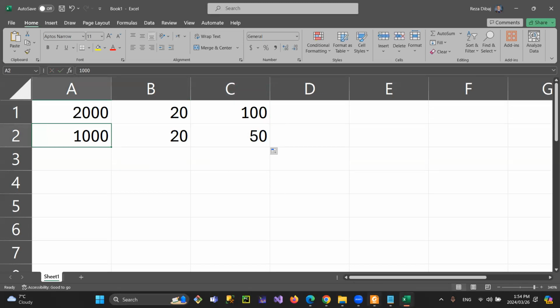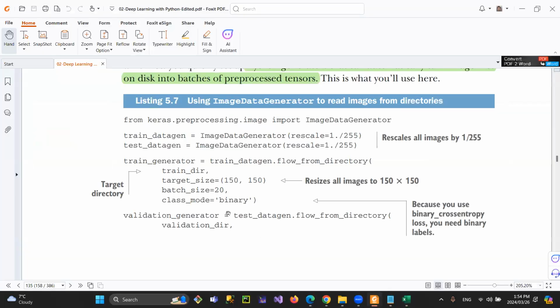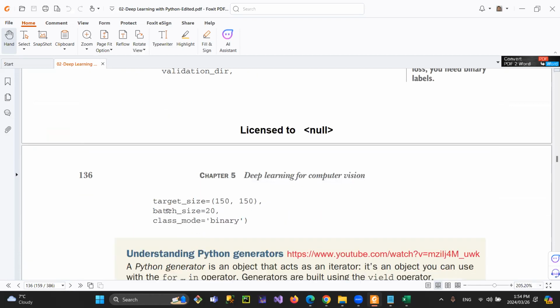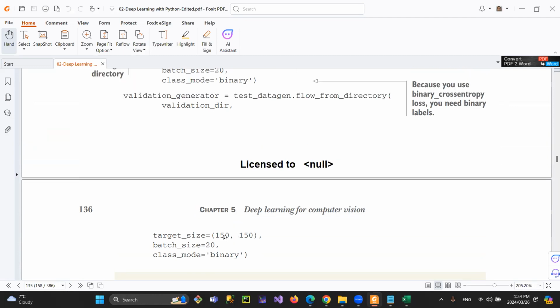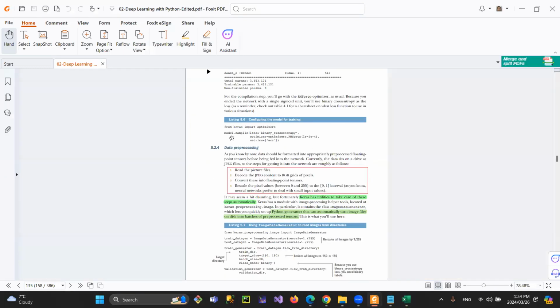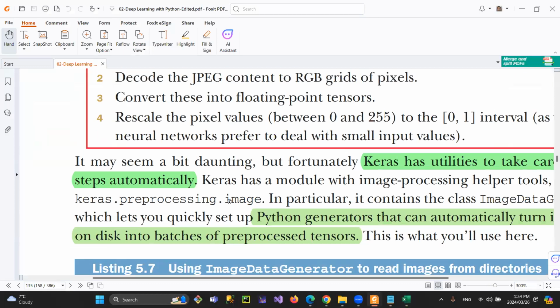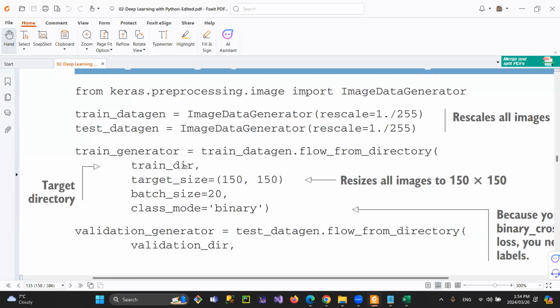Okay, look at this one. Here we say validation test data gen flow from the directory, and we say validation directory. If we go there, it says change the size into 150 by 150. So we scale the size in both of them. We go to the train, change the size of the pictures into 150 by 150. Every time take 20, and we know that the class mode is binary, cat and dog. Does that make sense?